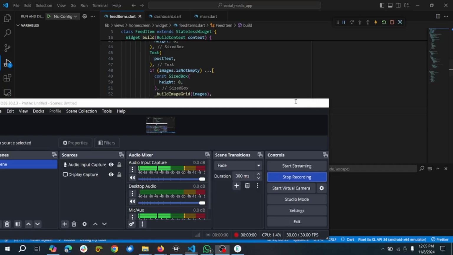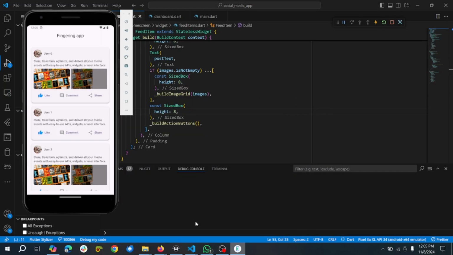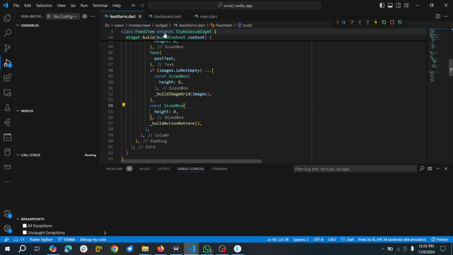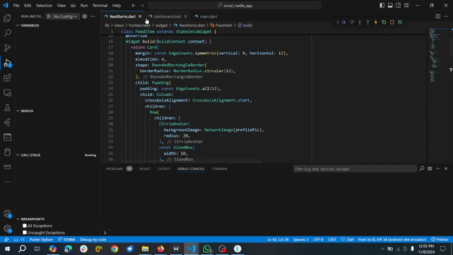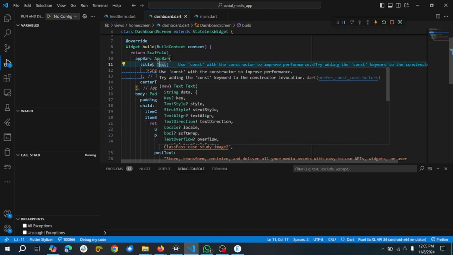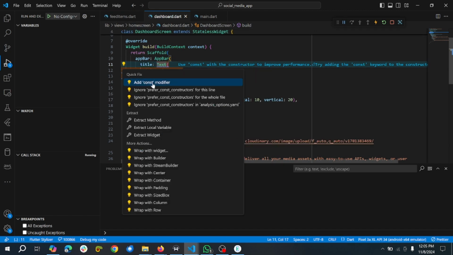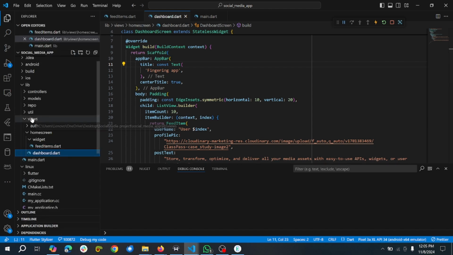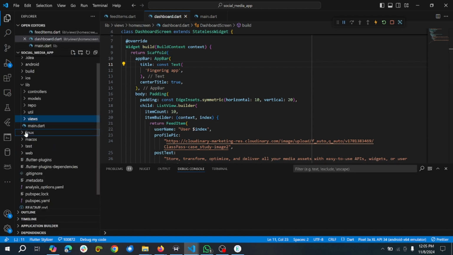Alright, welcome back. So this is what we have now. At this point, what we want to do is create the navbar. But before we do that, let's quickly create something, and that is the dark and light mode of our project.